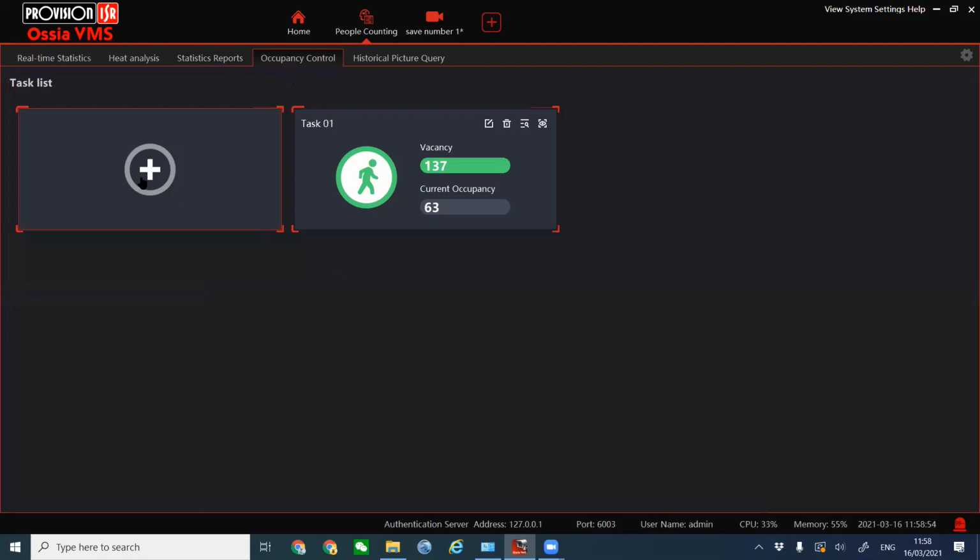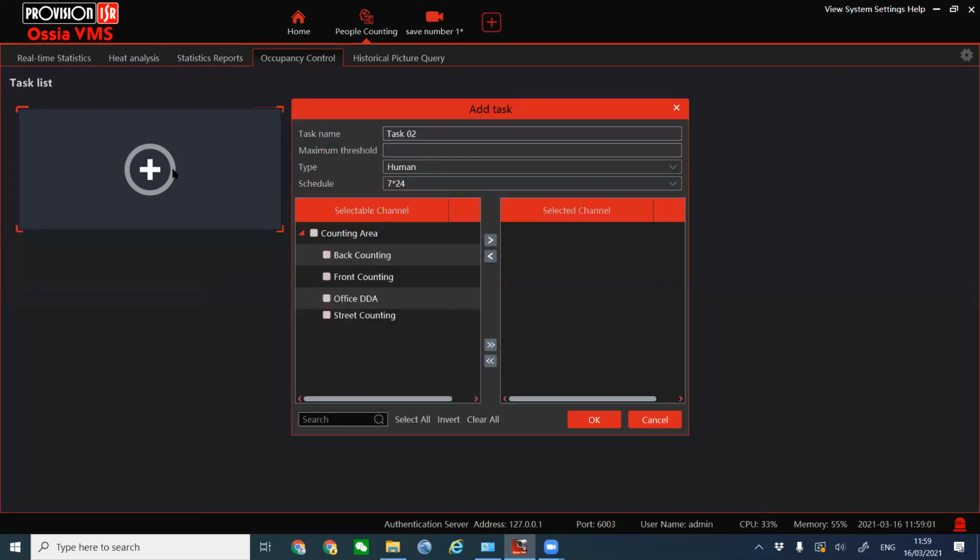How do we do it? We are going into occupancy control. Pressing the plus, we can just provide the name of the task. Let's give it a normal name.